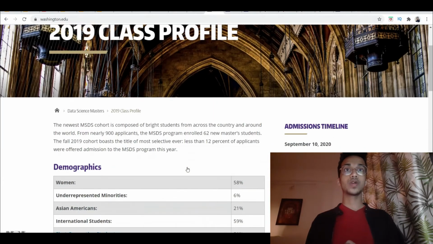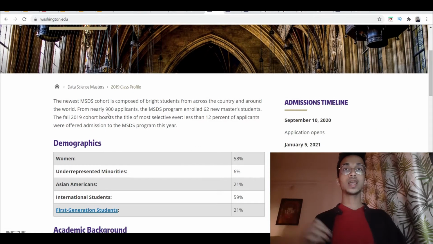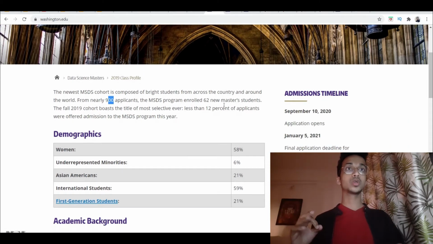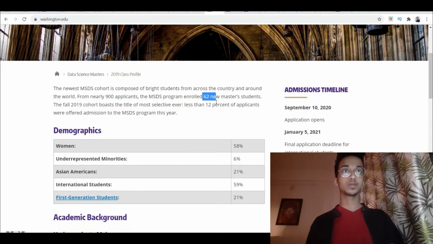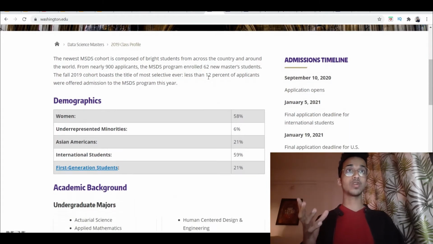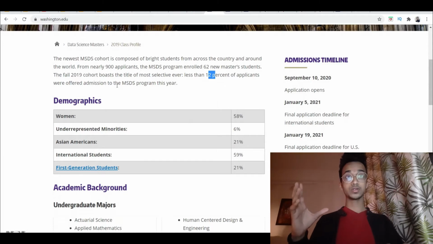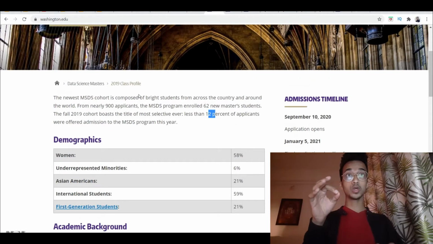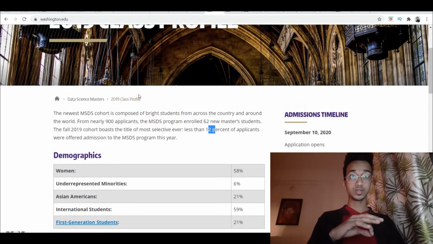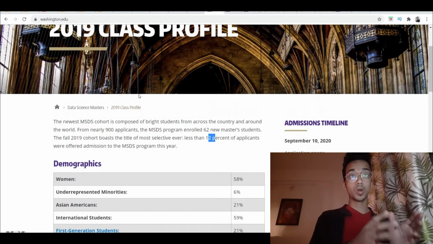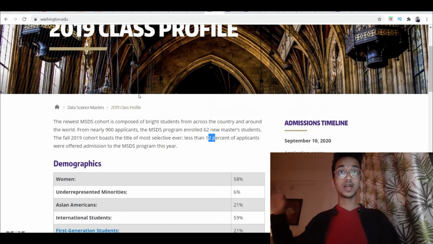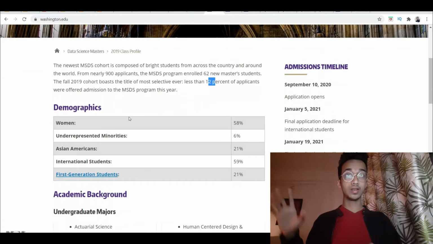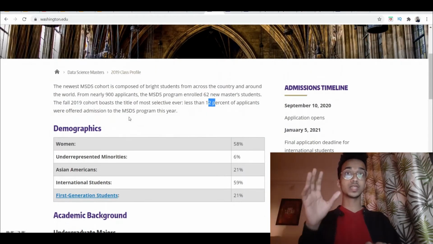So I can see the class profile, right? So first of all, I can see from 900 applicants, 62 master students are selected for this program. Very competitive, which is a 12% acceptance rate, right? So in Yocket, it showed as 20% acceptance rate, but here for this particular program, this is even less, right? So I can see it's more competitive for this field, and that's why I shouldn't have directly trusted Yocket's page as well. So the university's website is the most authentic source.